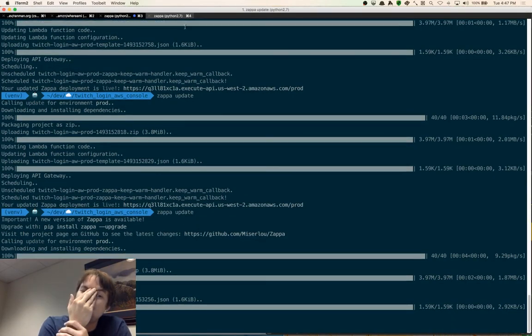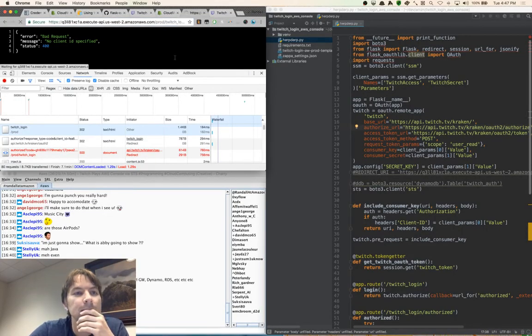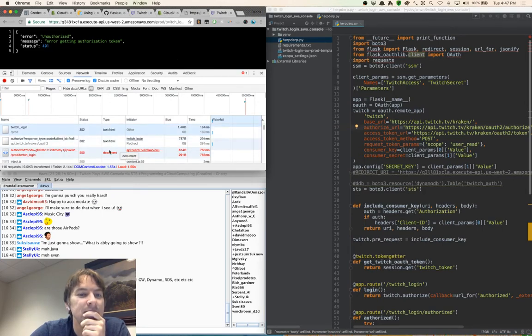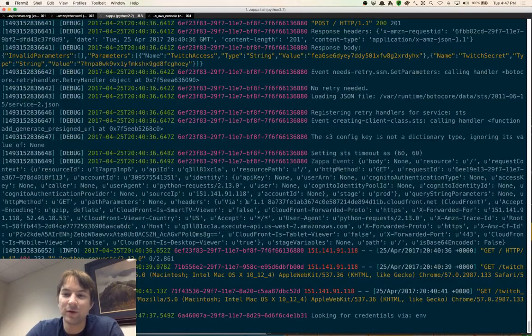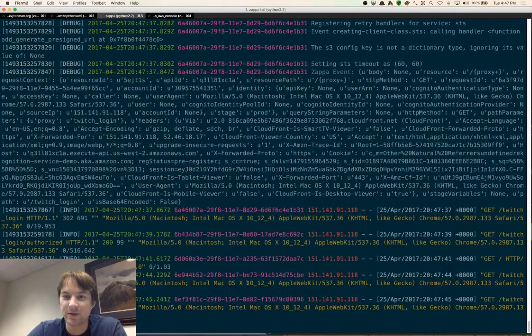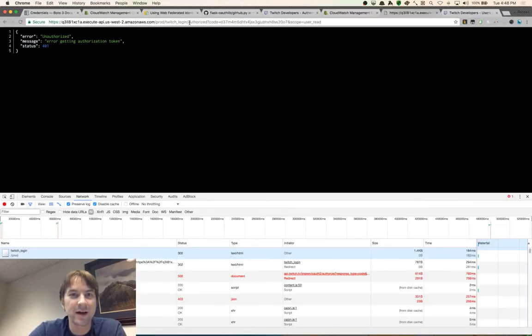I have to wait for this to finish deploying. Cool. Error getting authorization token. What went wrong this time? Watch me be rate limited because I've done so many wrong responses or something. Let me try this one more time. I don't think that was done yet. Done deploying when I hit it. No, it was. Wow.